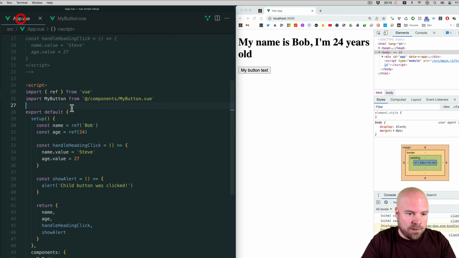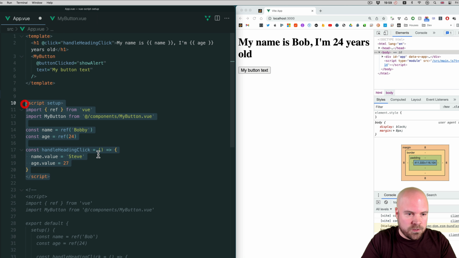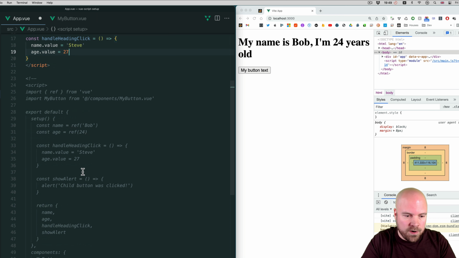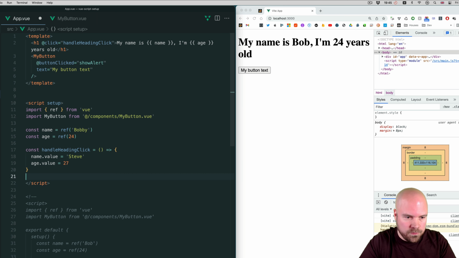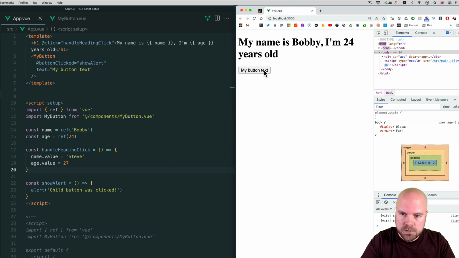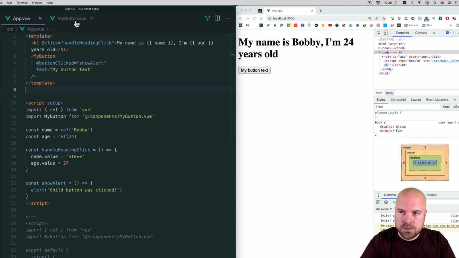So now I'll jump to app.vue and again move these comments around to reveal our script setup code. And again, all we need to do is create this show alert method. We don't need to return it or anything. So I'm just going to copy this method from the old code and paste it here and save that. This should be working now. So let's click on the button and we see the alert. And I'll jump back to my button.vue.